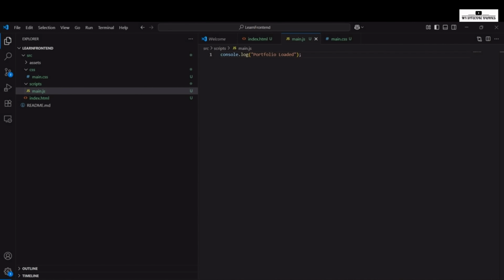So I have done everything in the Visual Studio Code, right? There is nothing which I have done in the Explorer. But did it create all the things in the Explorer or not? That we are going to see now.